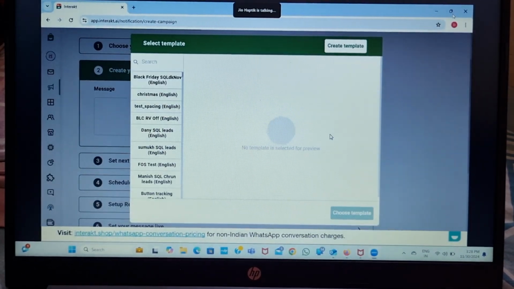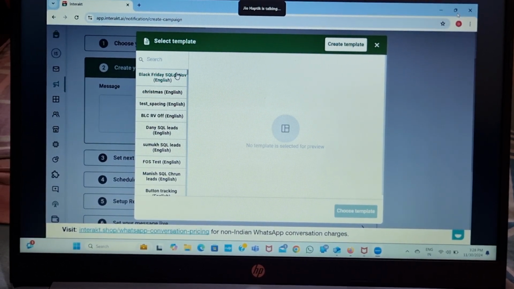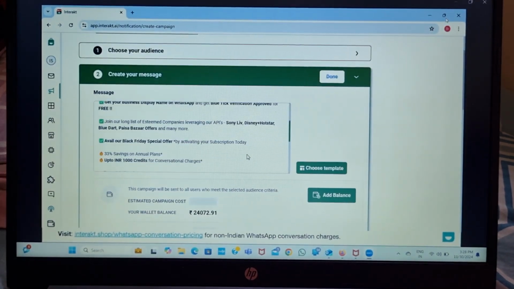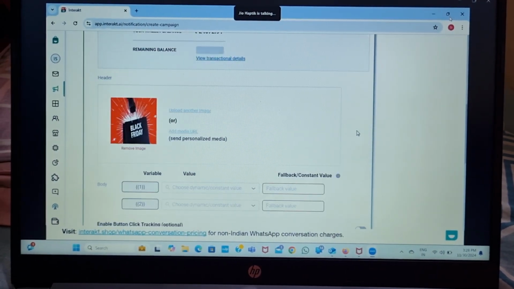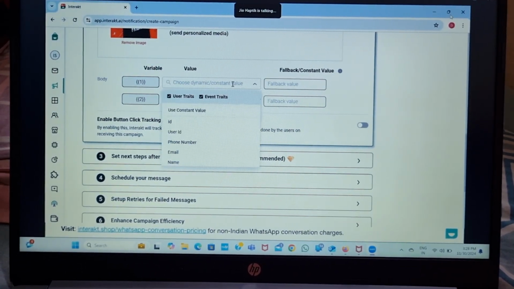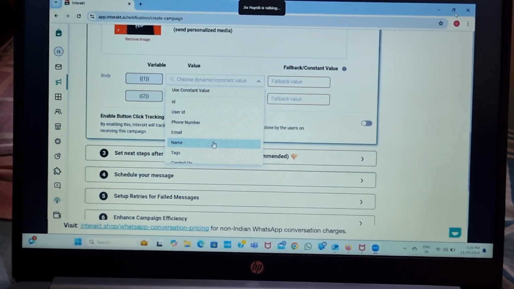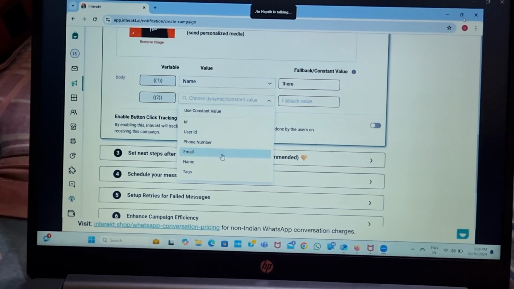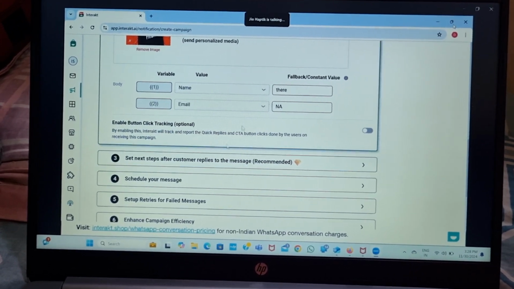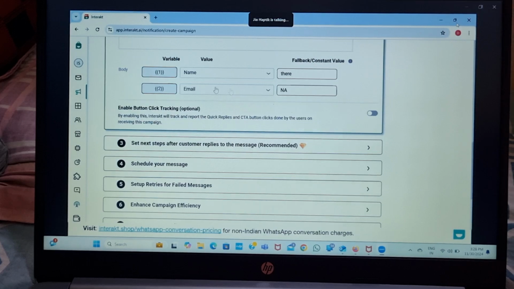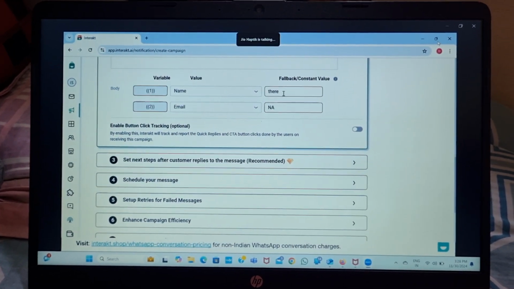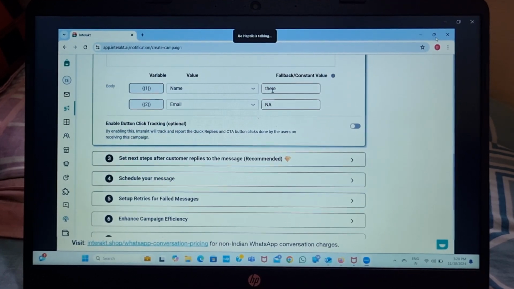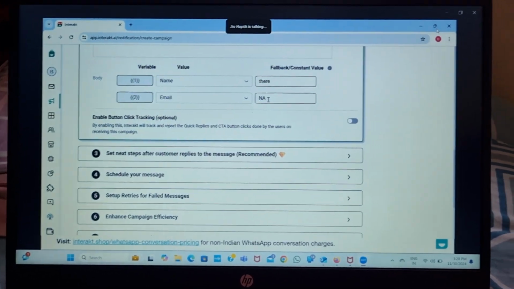You will have to choose the template which you just created. When you click the template, you will also get the option for choosing the variable which we discussed. If you want to address the customer by name, you can. If you have any other value there, you can also add it. If you want to mention the email in the body, that can be done. You can select the variable which you want. There is also a fallback value, so that if there is no name or email, it will be mentioned as "there" or whatever you want customized.